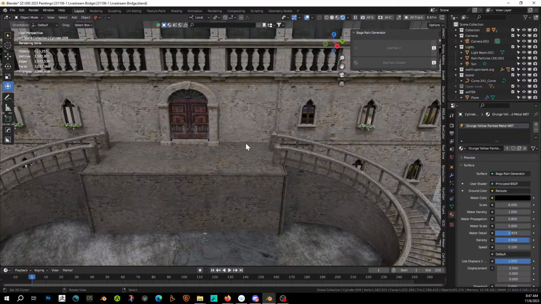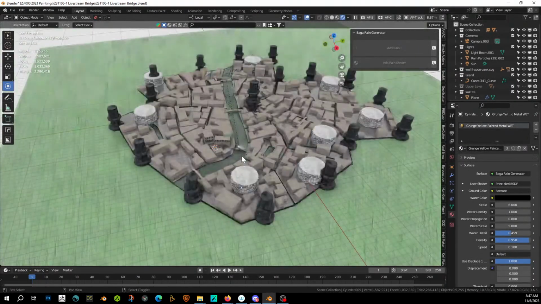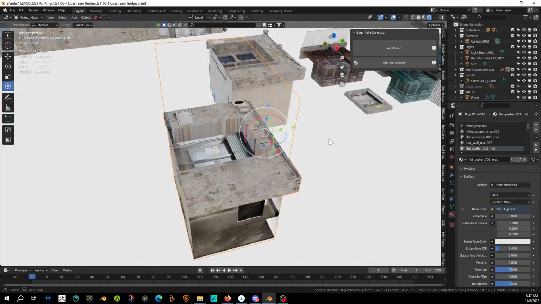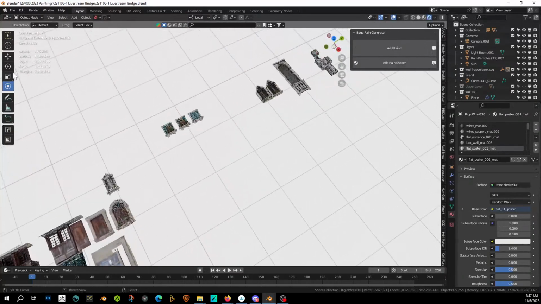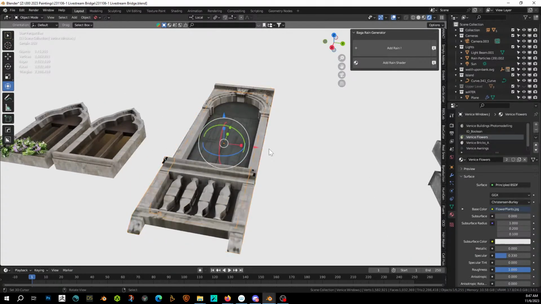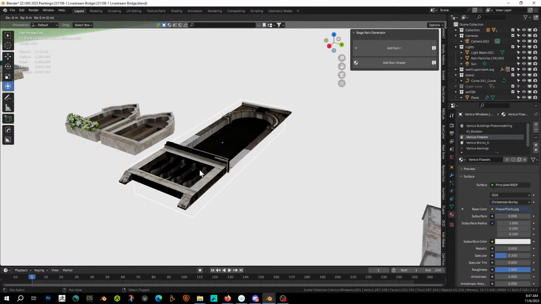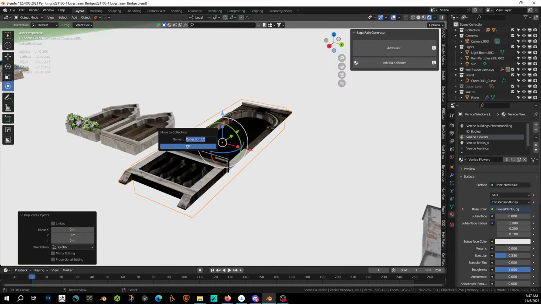I wonder, can we? I mean, the answer is yes, we can. Come over here. Dot. And come here. Where are you at? There you are. Dot. And then let's duplicate this. Shift D. And then M, new collection. We're going to call it railing, just so I know what it is.